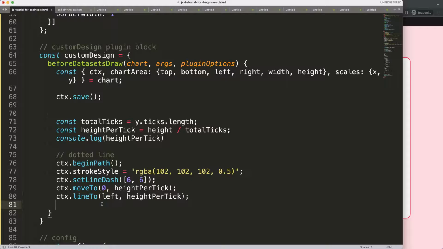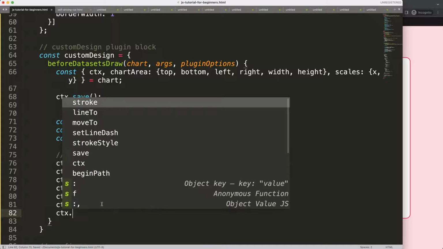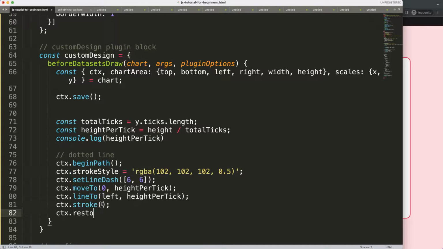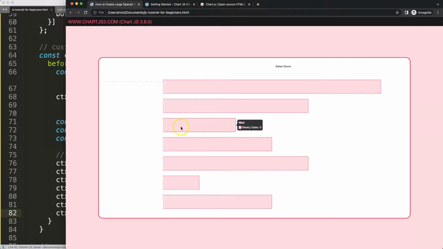So the next thing I want to do is to draw it. So I say ctx.stroke to draw the line. Once we did that, the final item I want to do is ctx.restore to undo whatever we do. Save, refresh. There we are.